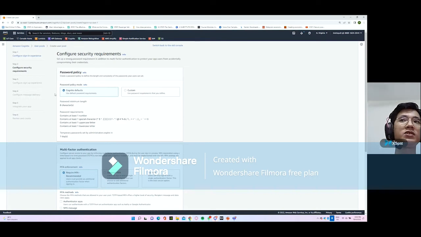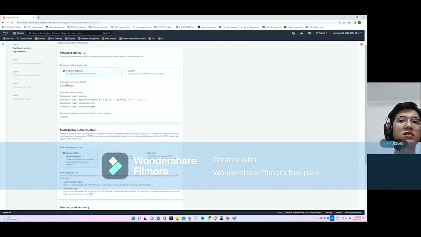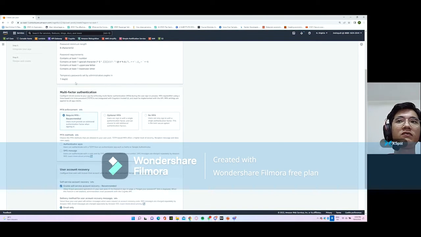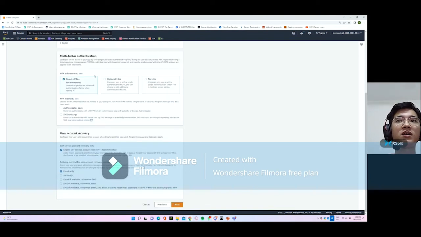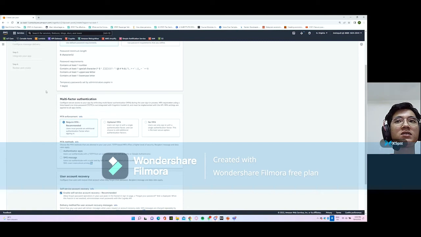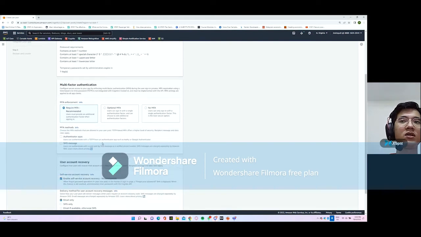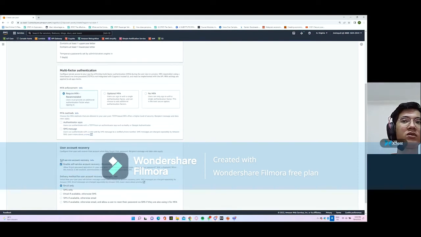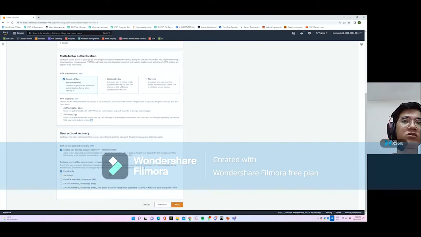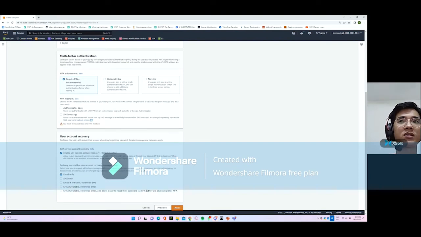And for the password policy, we will use the Cognito defaults. For the multi-factor authentication, we will also use the recommended setting, which is require multi-factor authentication. And for user account recovery, we will enable self-service account recovery. And we will choose the delivery method as email only. After reviewing everything, we can click next.